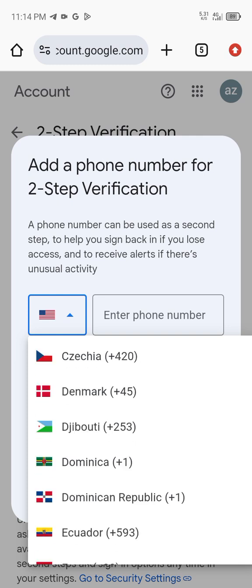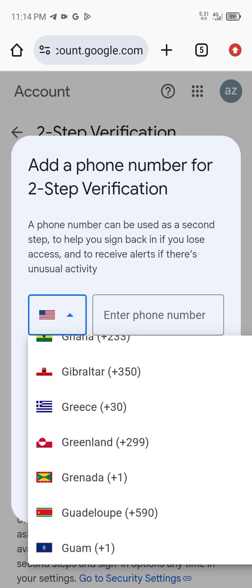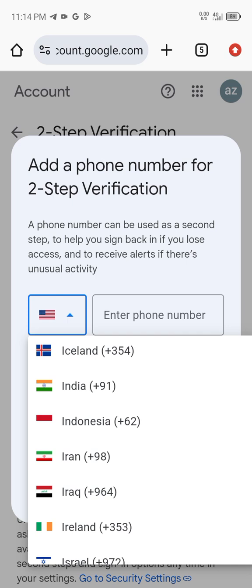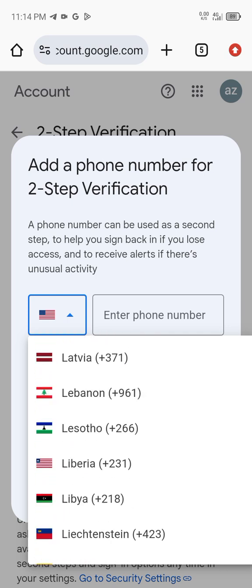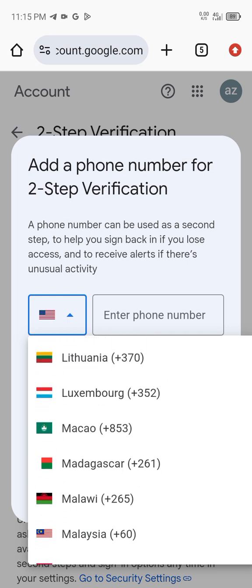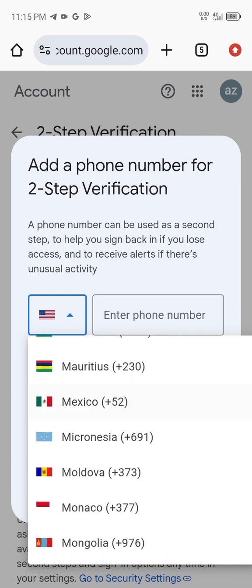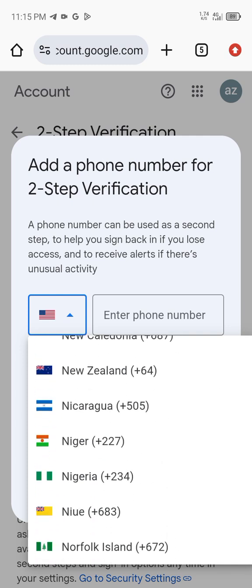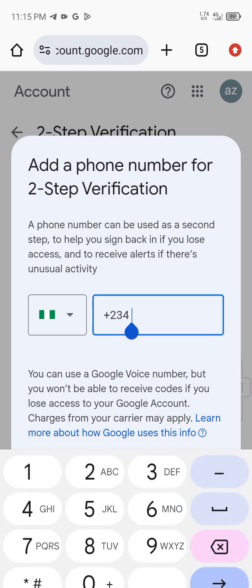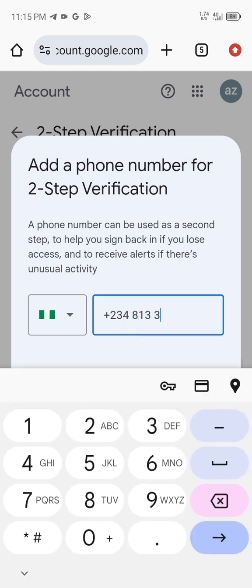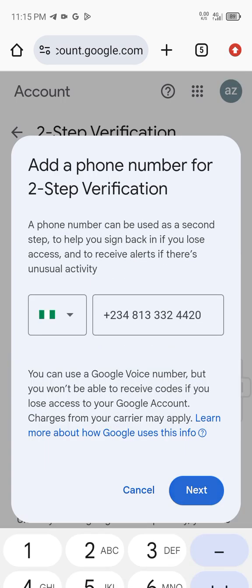So I'll search for my country. Right now, searching for my country, Nigeria. So this is my country. I'm going to add my phone number now. Okay, I've added my phone number. I'm going to click on next.